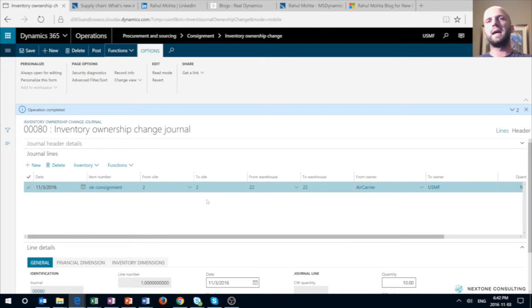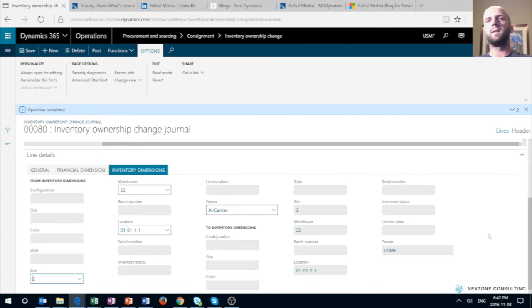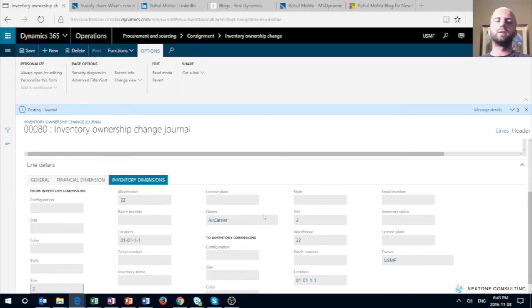Once the journal line is generated, you can notice that all the dimensions were copied and populated for you. So we can see that our site, warehouse, and location, as well as the owner dimensions, are populated and the journal is ready to be posted. Once the journal is posted, there are a number of things that happen in the background. First of all, a brand new purchase order was created and it was received automatically. So we assume that the purchase order is ready to be invoiced.